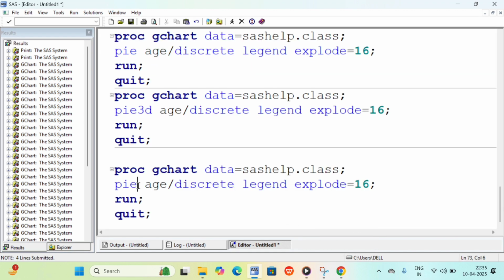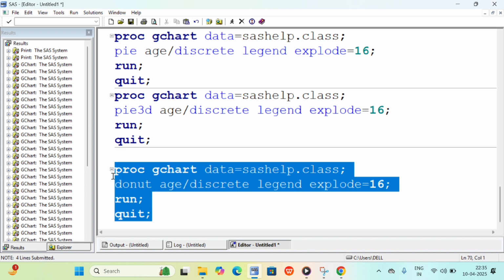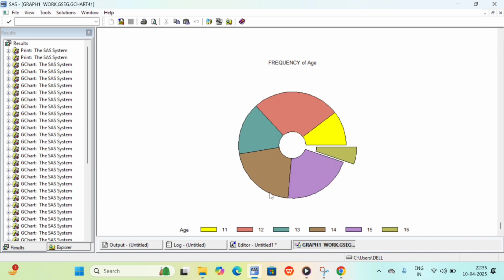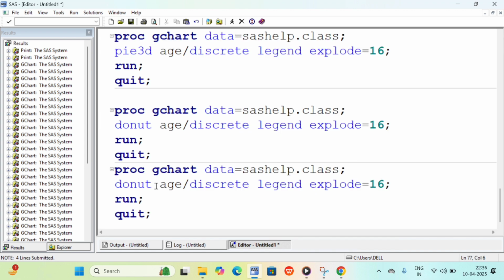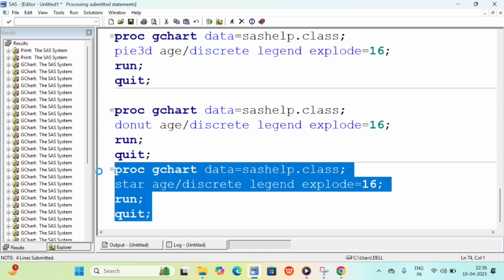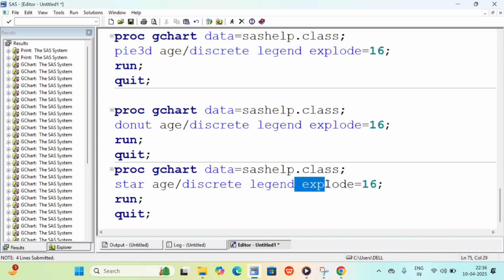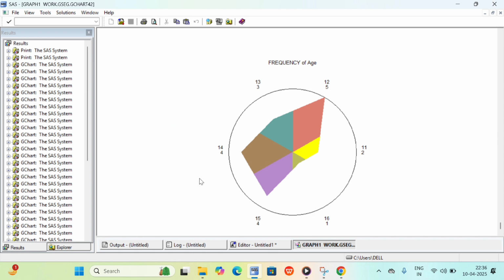Instead of pie I'm using a donut chart. I'm pasting it here. When I execute this, this is how our donut looks like. So this is about the donut chart. Instead of donut I'll type star. We'll remove this explode and legend as well. When I execute this, you can see this is how our star chart looks like.